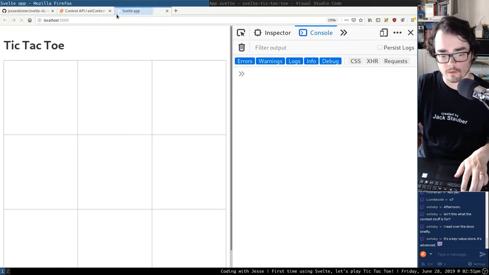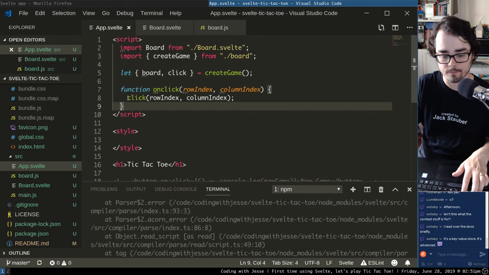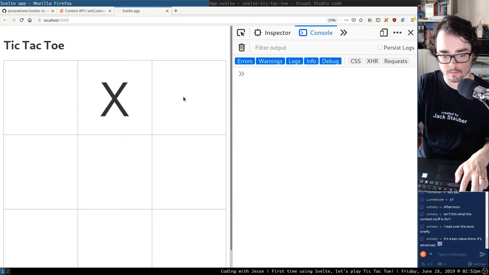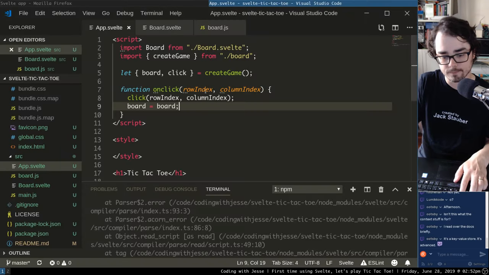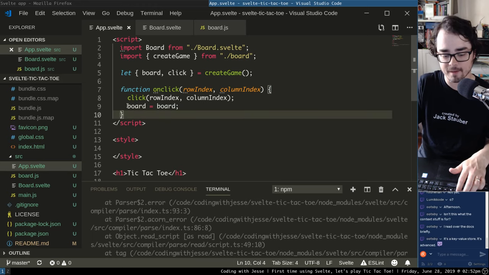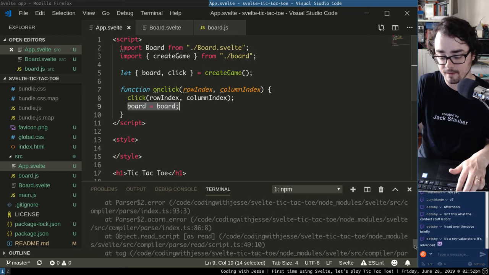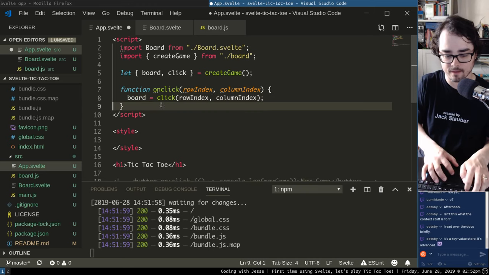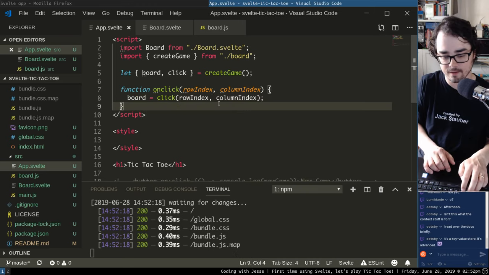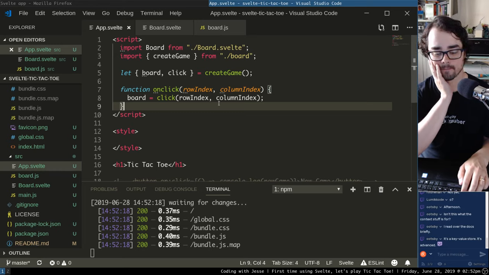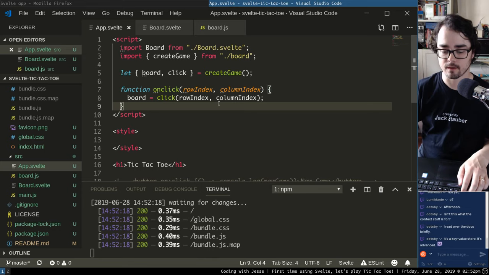But that wouldn't be good enough either. No. I have to assign... I could probably do this. Would that work? Is it dumb? Yeah. Okay. That's how you force a re-render in Svelte. I don't know. There's got to be a better way to do it than that. I mean, this looks at least functional or something. They're both... I don't know which one I prefer. They're both weird.